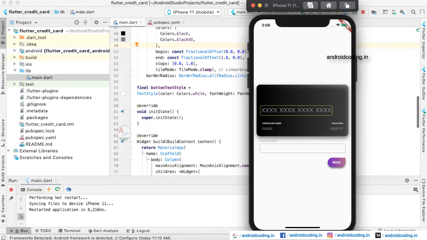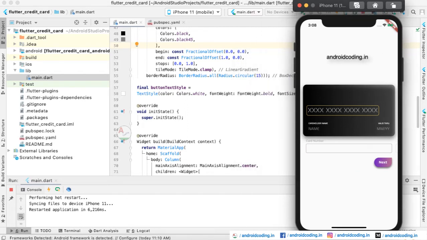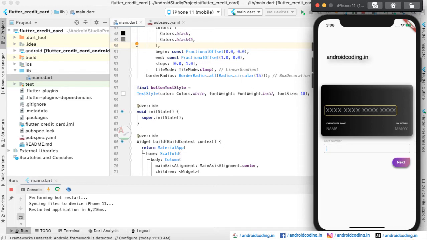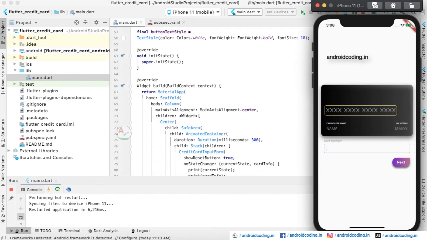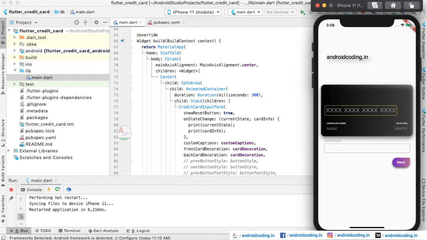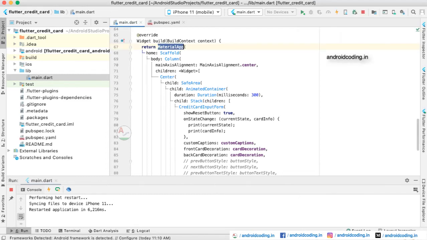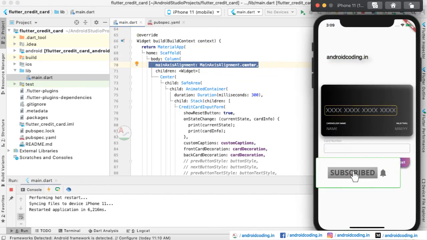So here we have provided the button, and the text style is color white, and font weight, everything we have provided. As I have said earlier, you may provide your own widgets. If you want to use a button, you can use a button, or any other widget like a floating button, anything you may use. And here you can see this is again a design aspect, this MaterialApp, inside which we have provided a Scaffold. Inside the Scaffold we have provided a Column, and this column is aligned to center. So our card, the input box and the button are aligned to the center of the screen.